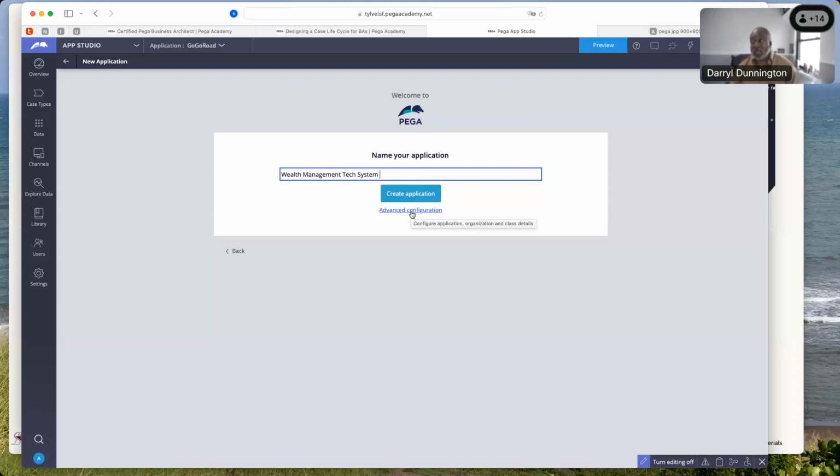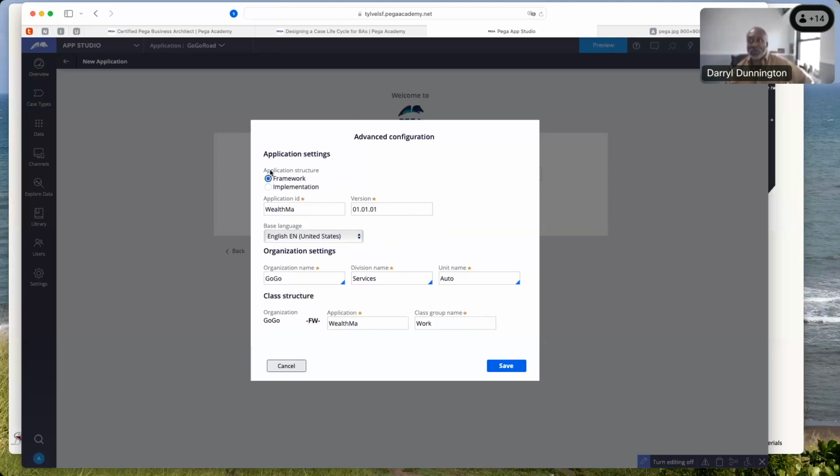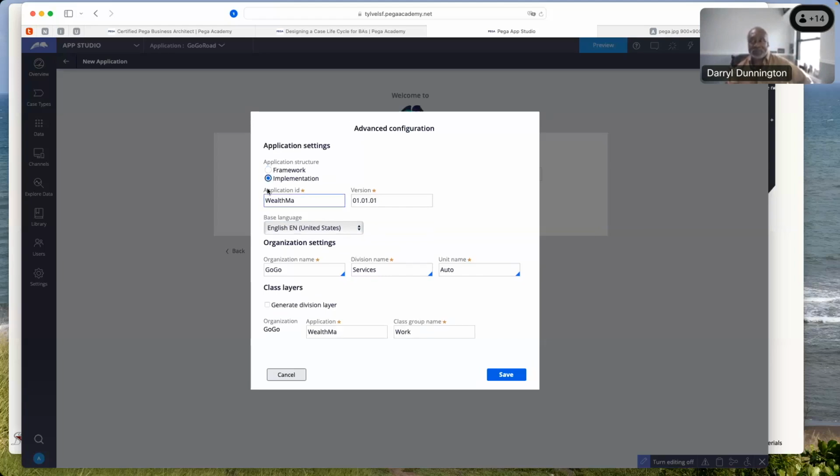We want to click on the advanced configuration. And in the advanced configuration, what you see, remember those layers that had Pega platform, and it had framework and implementation, it had division, right? So it actually had organization. Now you see this. Do I want this to be an implementation, or do I want it to be a framework? Frameworks are more generic for reuse. Implementations are more specific. That's all I'll say right now. I'll talk a lot more about it later on, but that's all I'll say about it right now.